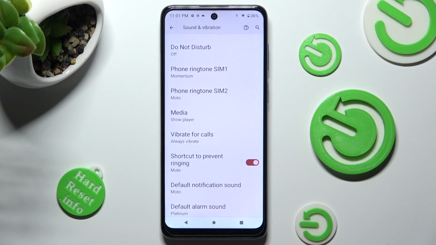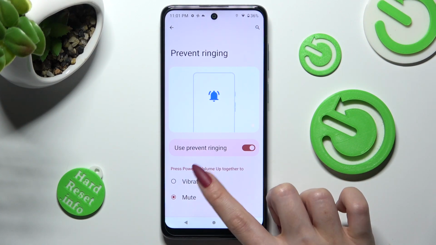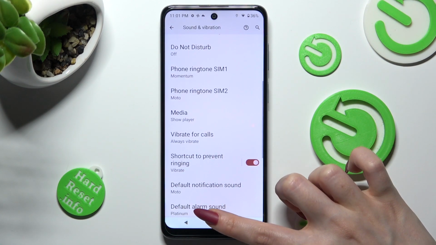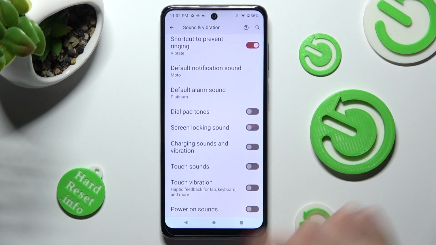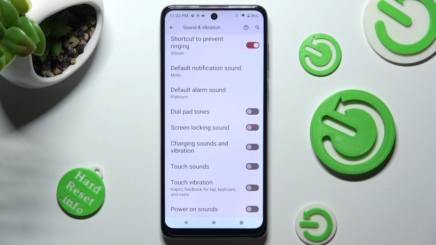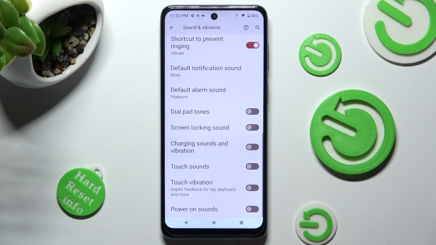Over here, if you want to, you can click on shortcut to prevent ringing and tap on vibrate to set it up. Then go back, scroll all the way down and click on those two switchers next to charging sounds and vibration, and touch vibration to switch them on or off.